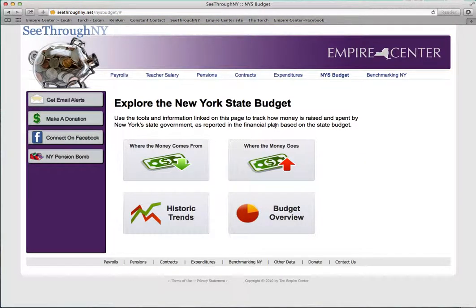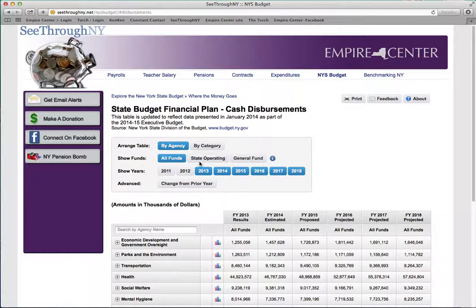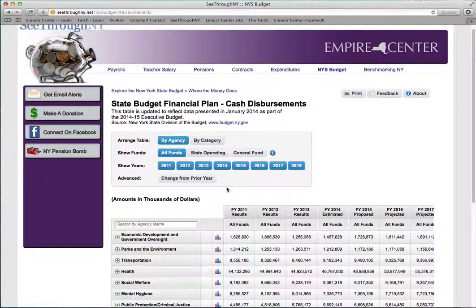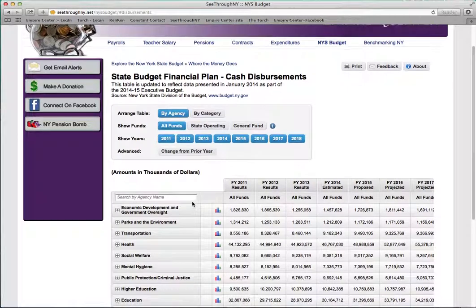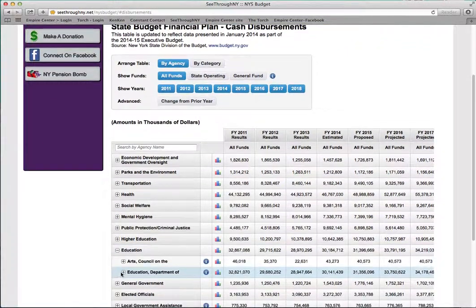This time we'll look at where the money goes. Let's start by making sure we're seeing all the available years, which means clicking any year icons that are gray. Notice we're dealing with all funds, but we could also use state operating or general fund. Let's dive into education spending. And now let's check out the education department.